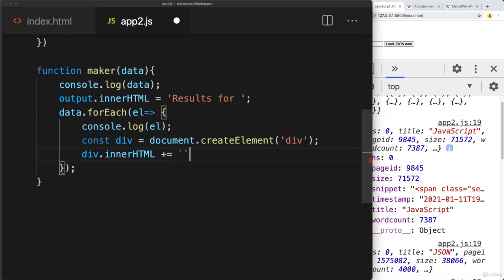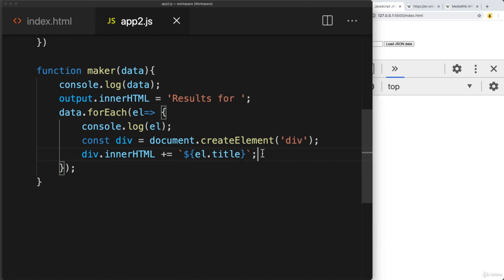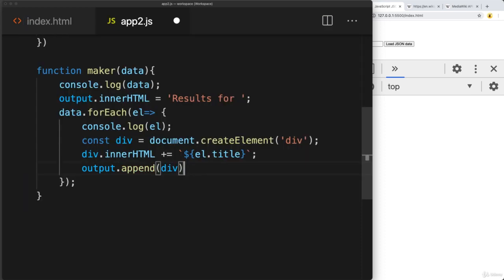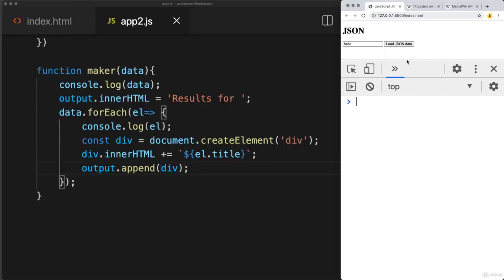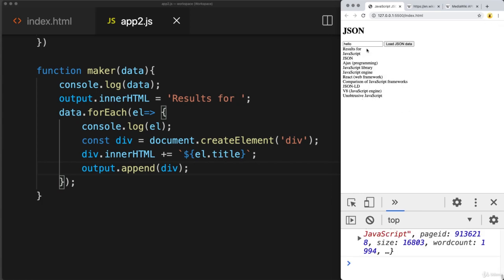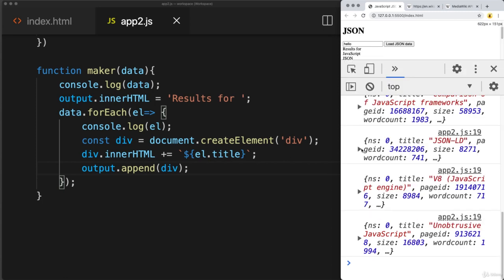So we'll add to the HTML using the template literals, the backticks. And for now, we'll just output the title. And then lastly, let's take output and append output with the newly created element. So this should load all of the titles onto the page. So there's the titles. So search for, and it's returning back the content.